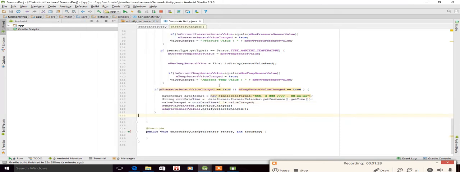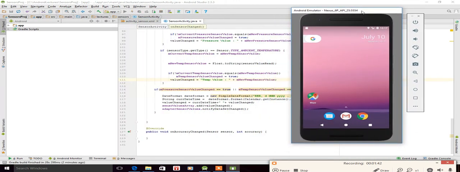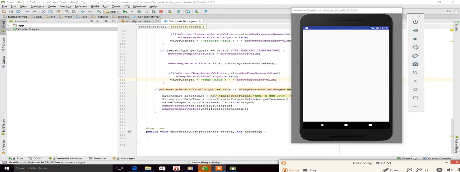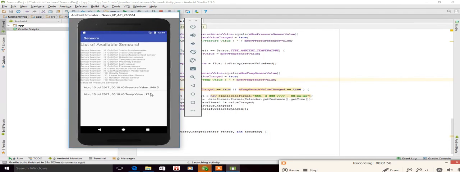So let us first just name it temperature value so that we have both in the same line. Now run again and see what happens. We will have the date, temperature value string, and this value all in one line. So the app is getting up. Yeah, that's it. Now temperature value is 17.6 here, and the pressure value is 946.5 in the same line.